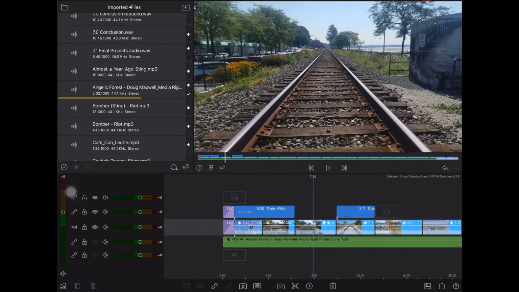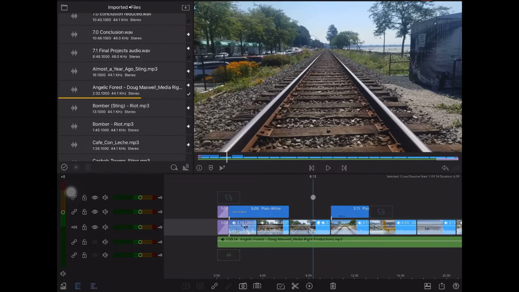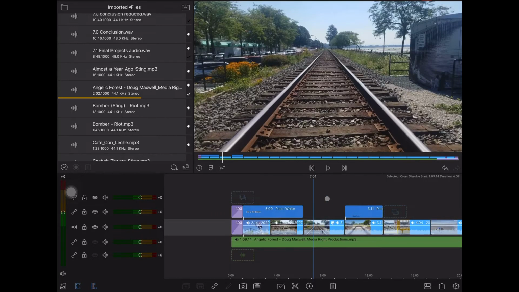So we've got two sources of audio. We've got the audio from the location and the audio from the music. And we don't want them to compete with each other. In this case, we want to hear a little bit of the audio from the location, because that's good sound. But we don't want it to compete with the music, because in this case, the music's going to be a little more up front.